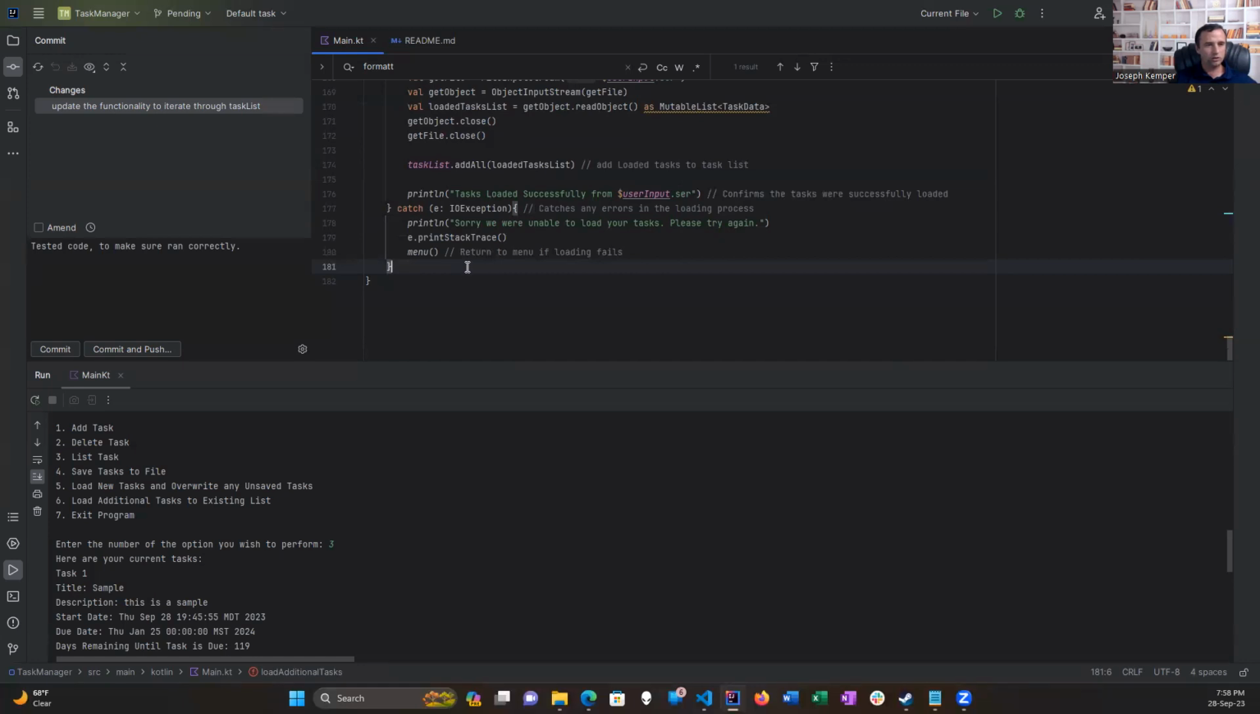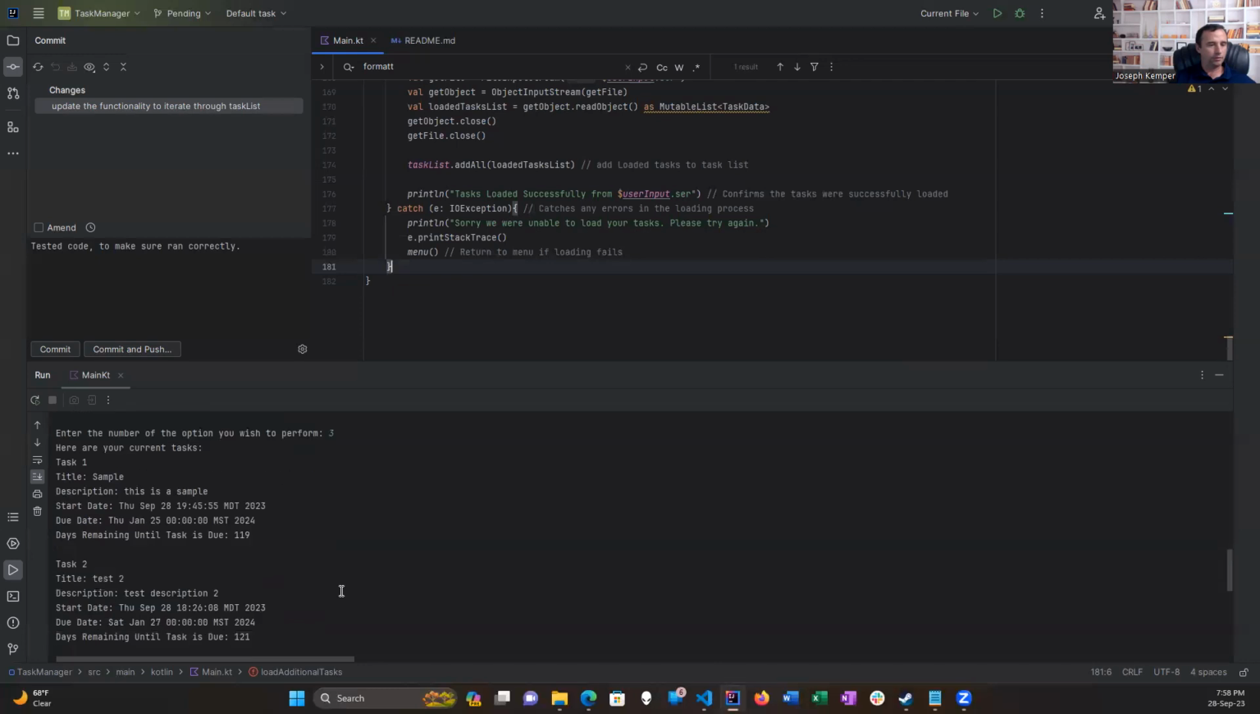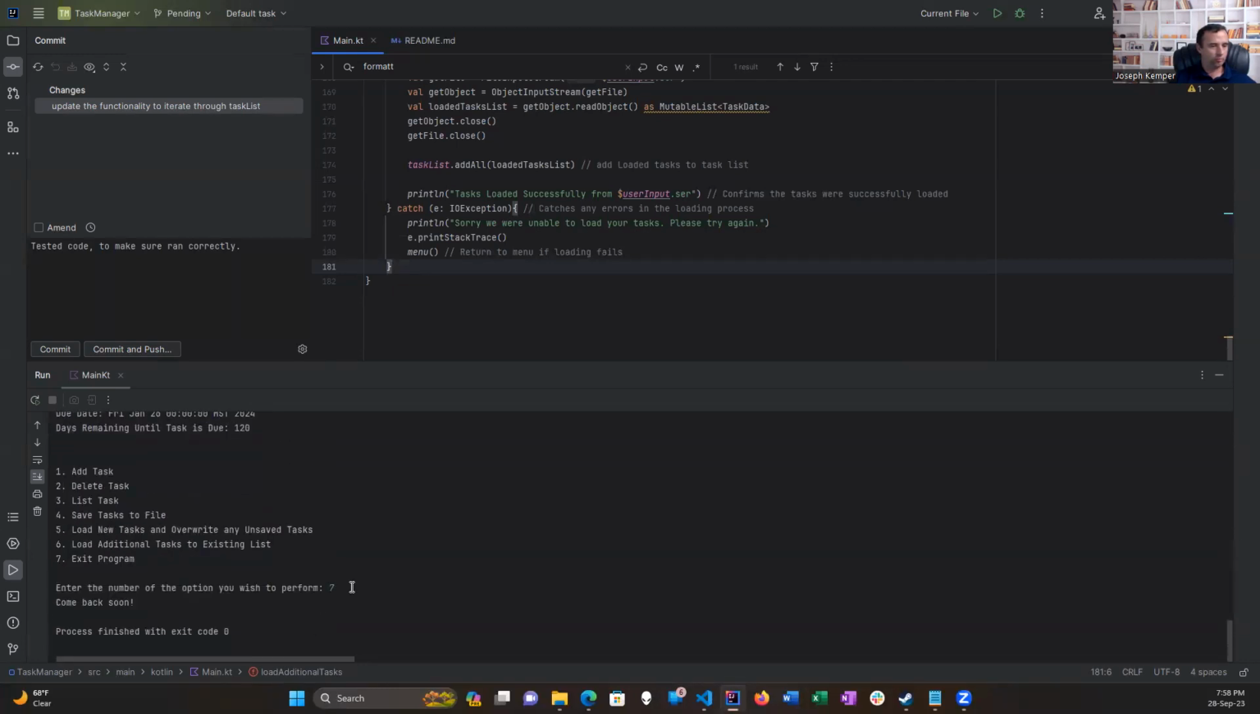My next project, I'm going to be building a basic health and fitness app in Kotlin. And I look forward to sharing that with everyone.